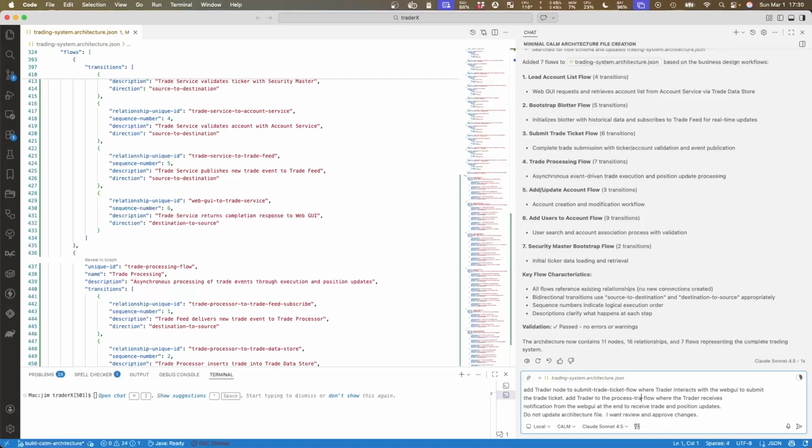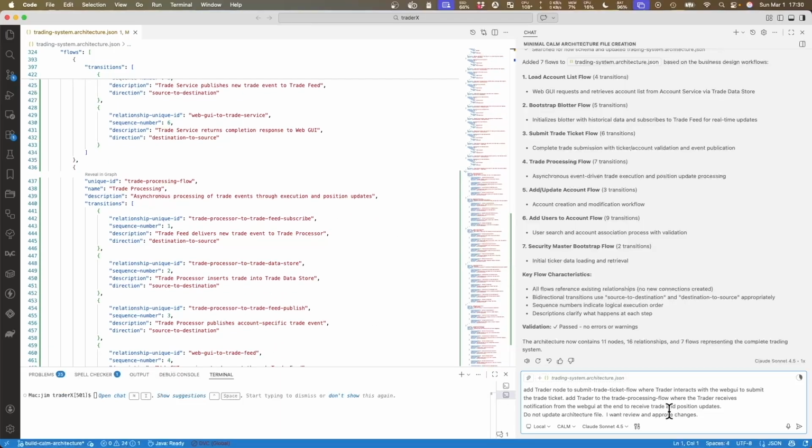So let's correct this. Trade processing flow. Right. Where the trader receives the notification at the end. Okay, for this, I'm also asking it not to update the architecture file at the moment, that I want to be able to review and approve any changes before they're actually made to the file.